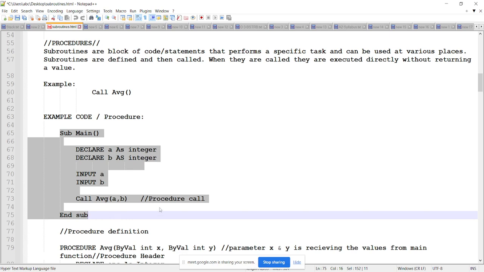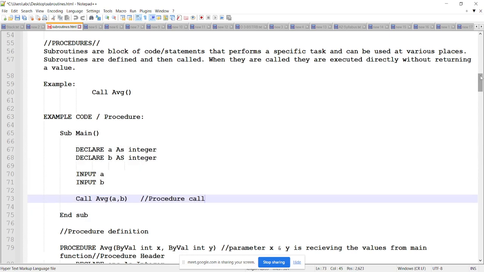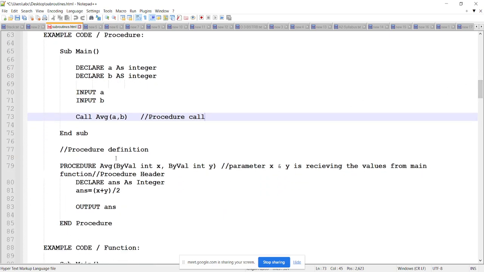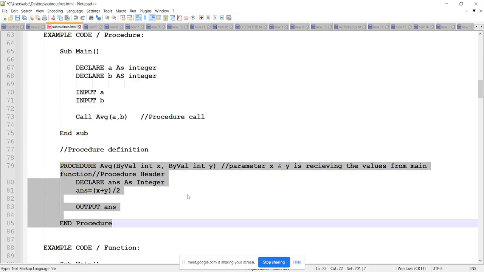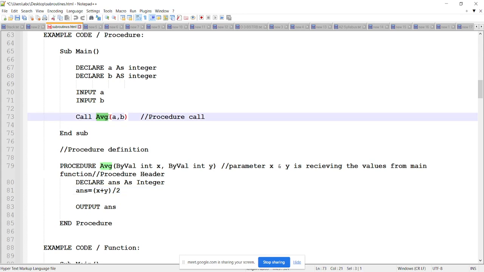Okay. And where is its body? Body is the point where it will be defined. Now the body is written outside the submain. Like here, this is the body. Like this is the procedure average.